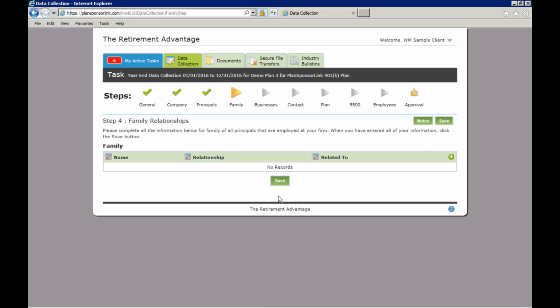which brings us to family. Family attribution or relationships within your company is an important step to the regulations surrounding compliance testing for retirement plans. So again, please add, delete, edit any information that is listed here.